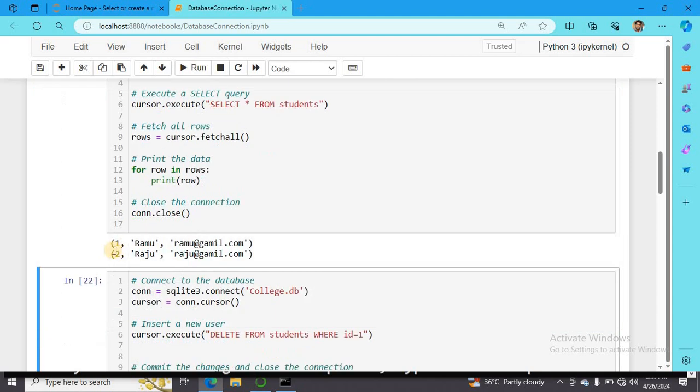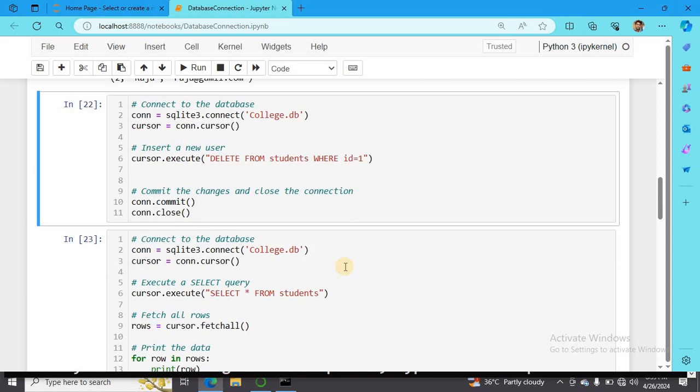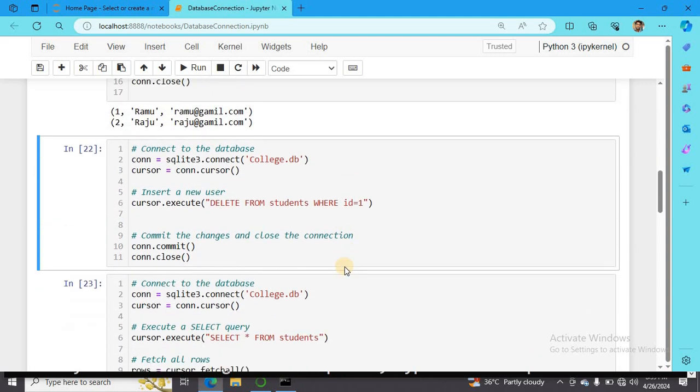Then run it. Now see the output is 1, ramu@gmail.com. These are generated by default. Okay. Then raju@gmail.com.